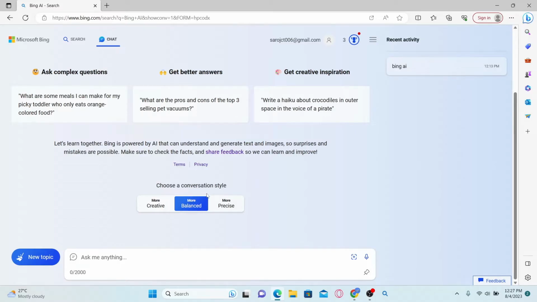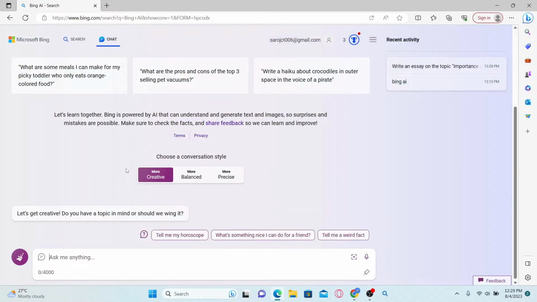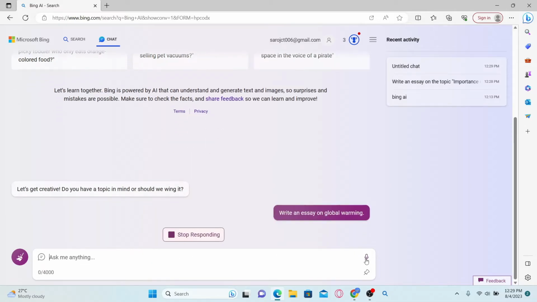Now you can choose your conversation style from more creative, more precise, or a more balanced approach. Now let's choose the creative approach. Now let's just give it a simple topic and press the enter button to provide our command.